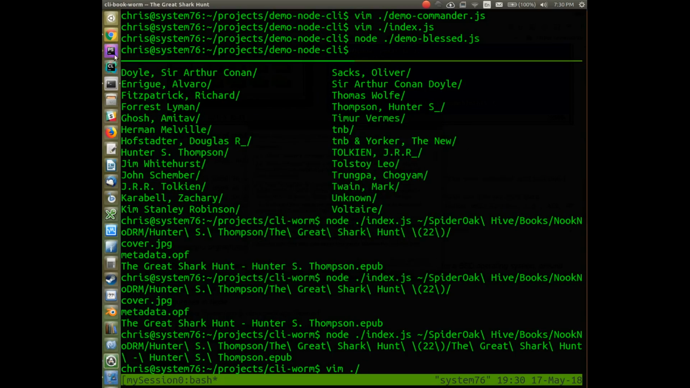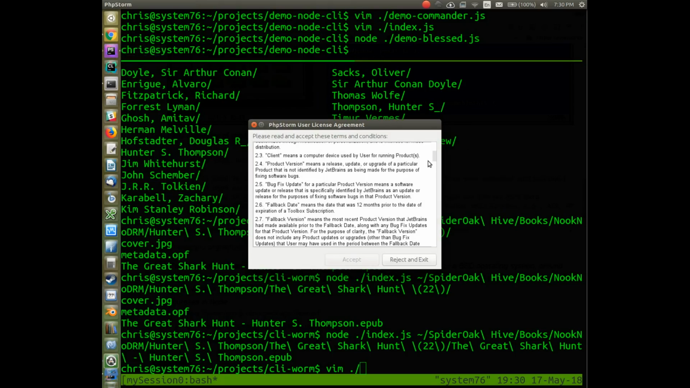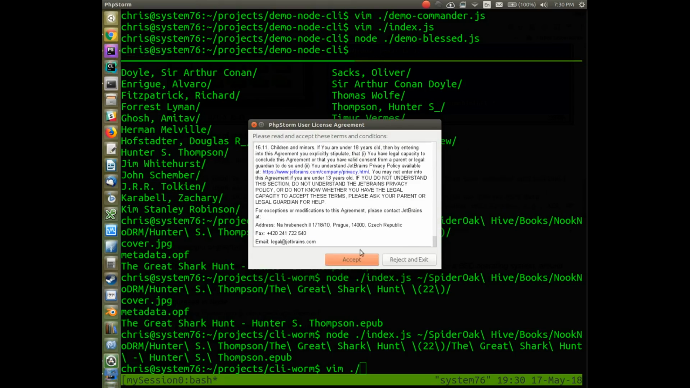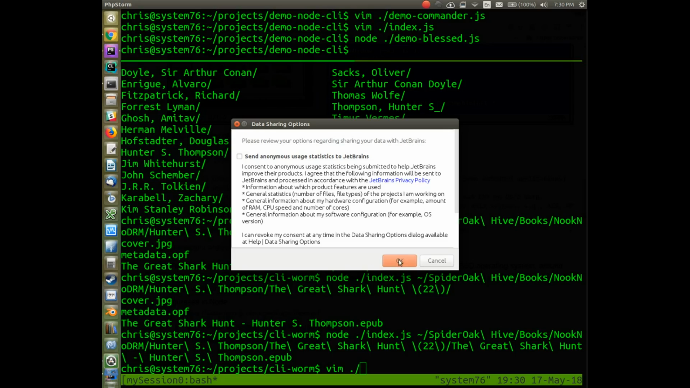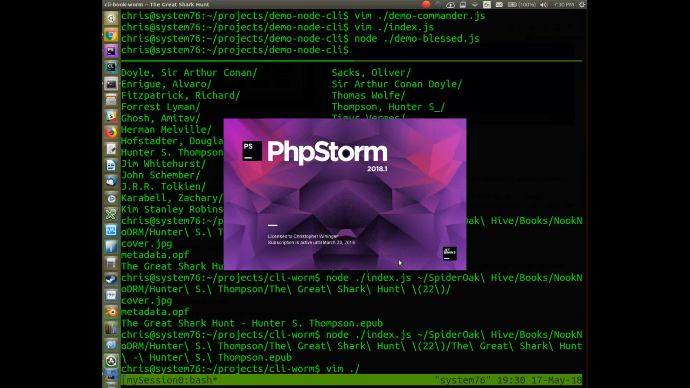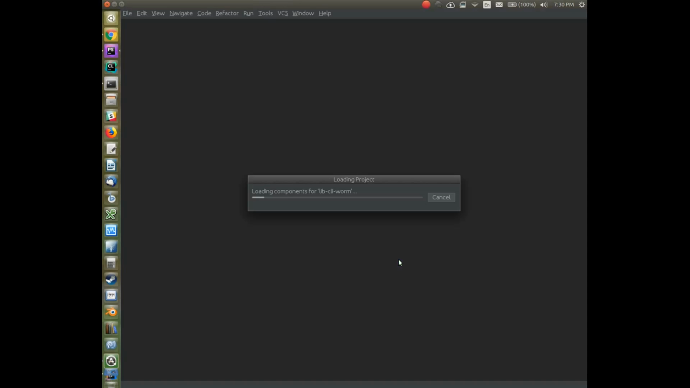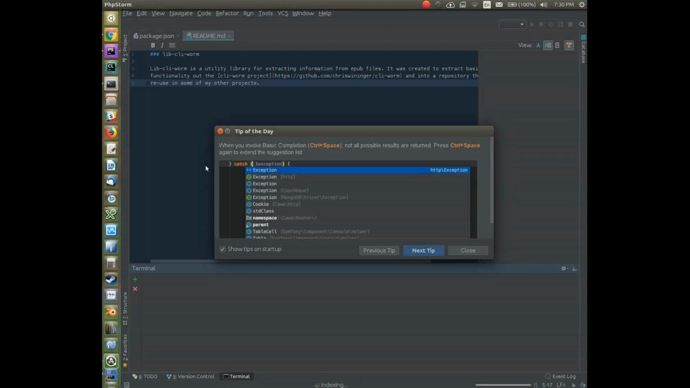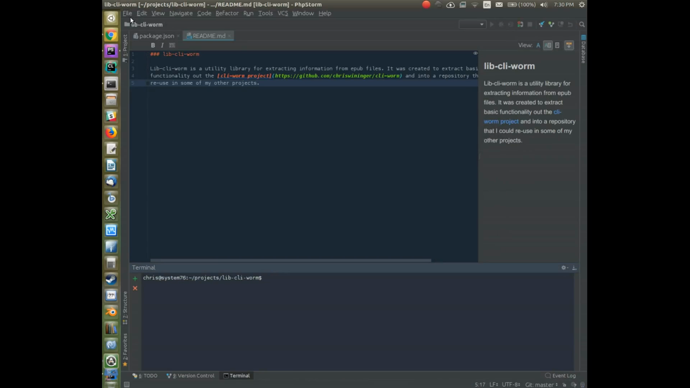What? New license agreement, huh? Where do you go? Gonna make me scroll all the way through, huh? Okay. Wow, I wonder what happened here. Must have updated. That's libcliworm.